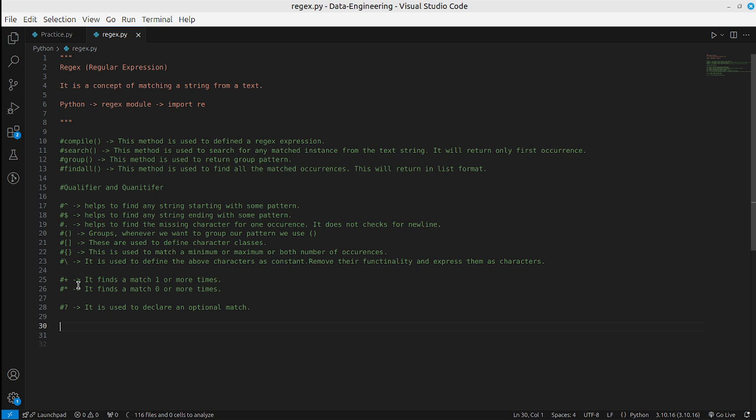So we will see them one by one. We'll try to understand each use case, and then we'll go with some group classes also, so character classes also.